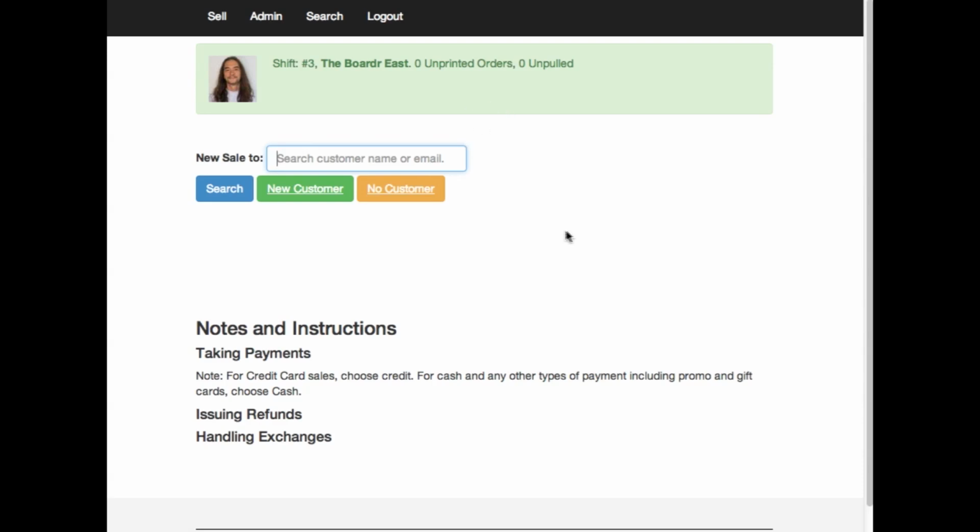That's pretty much it. I'm working on cleaning it all up and making it look nice, putting in notes and instructions for the staff and all that, and moving forward from there to the web storefront and that whole checkout process. Thanks for checking it out.